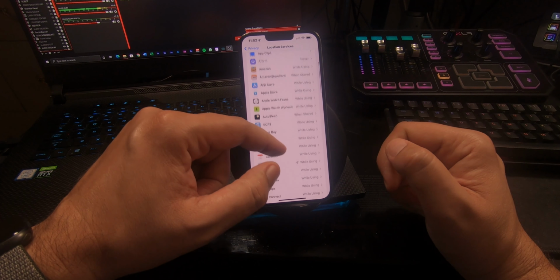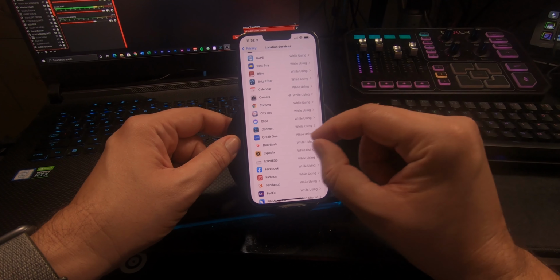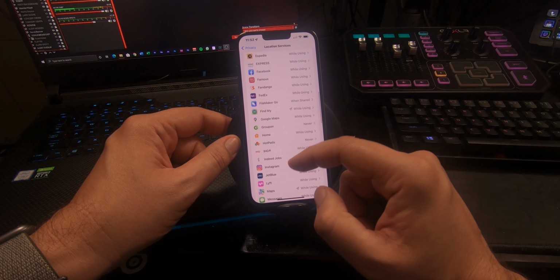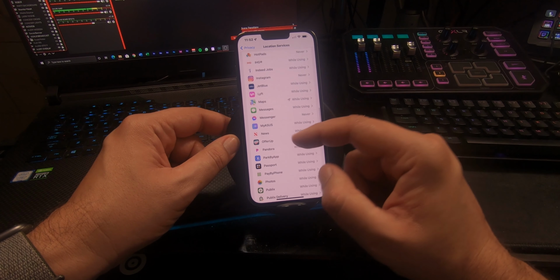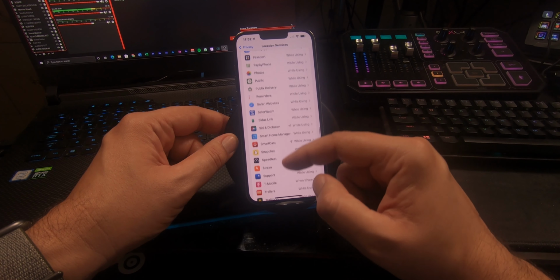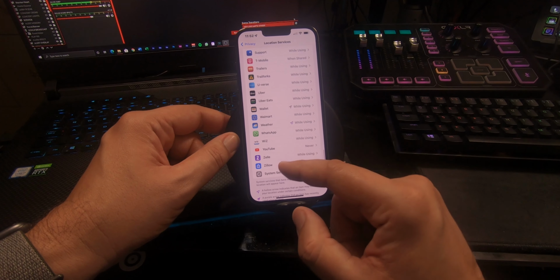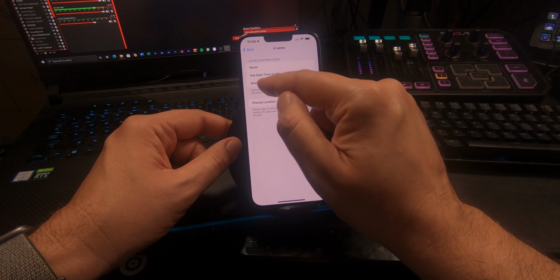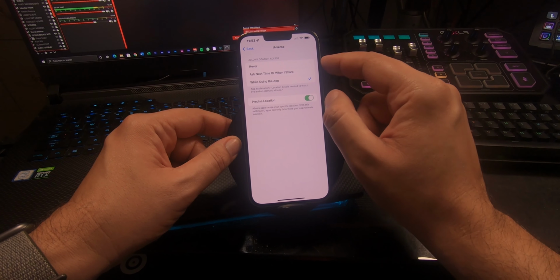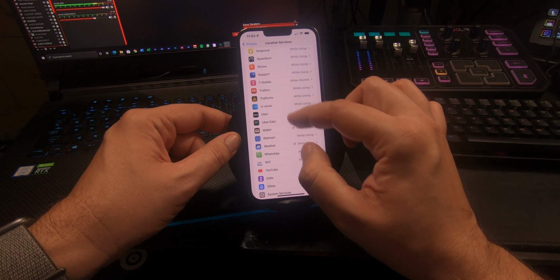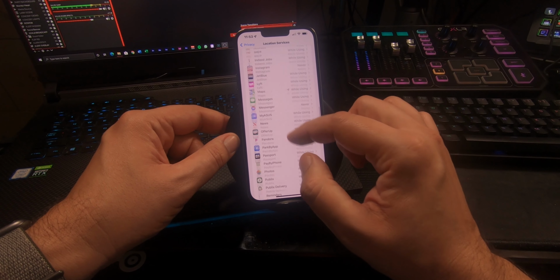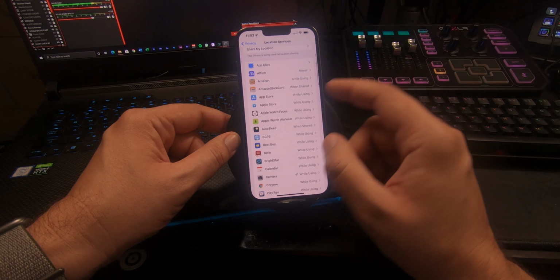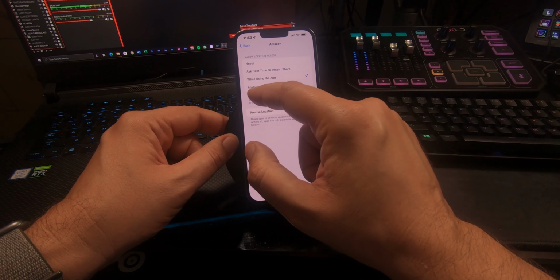What you are not looking for here is apps that say always. If you have while using or never, that's fine. It's not a problem at all. I think that's the way all your apps should be. But if you have one that says always, just make sure that you toggle it instead of being always. For example, I'm going to show one over here that you can toggle from always, which is, let's say, Amazon. Right here they have always.